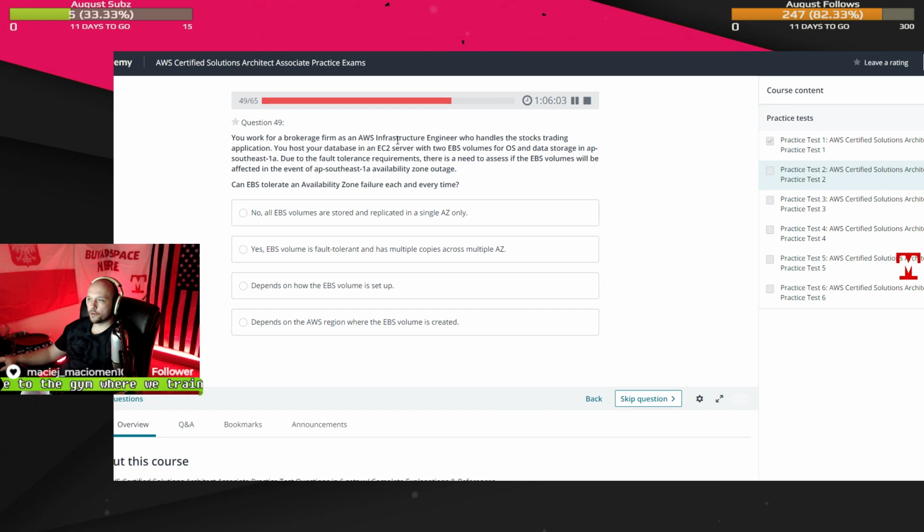So you work for a brokerage firm, handle stocks. You host the database in an EC2 server with 2 EBS volumes for the OS and data storage. And due to fault tolerance requirements, there's a need to assess if EBS volumes will be affected in the event of an availability zone outage. Can EBS tolerate an availability zone failure each and every time?